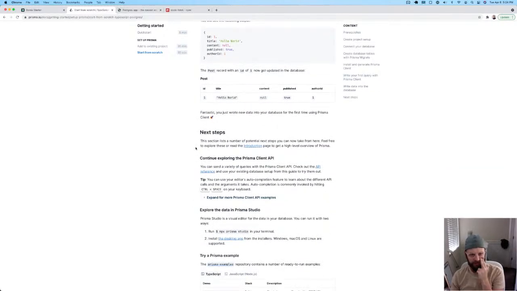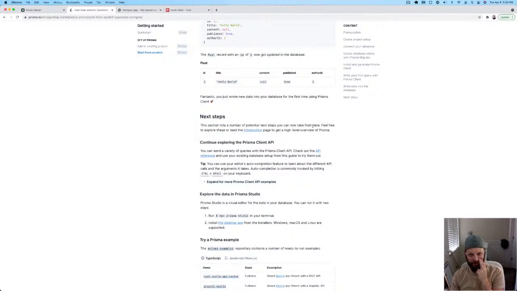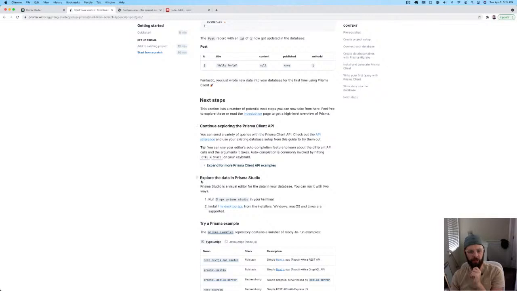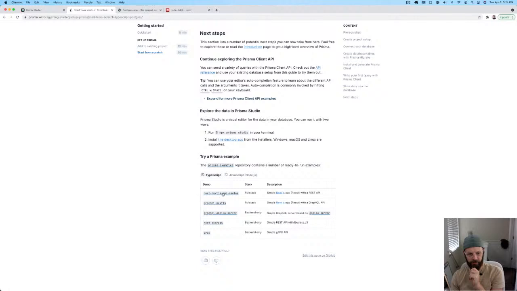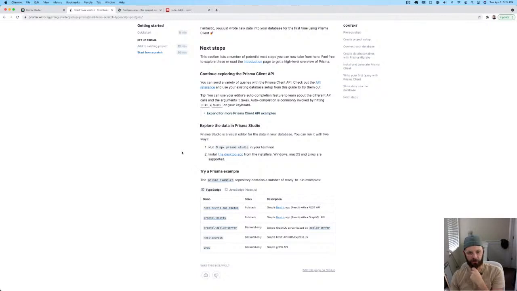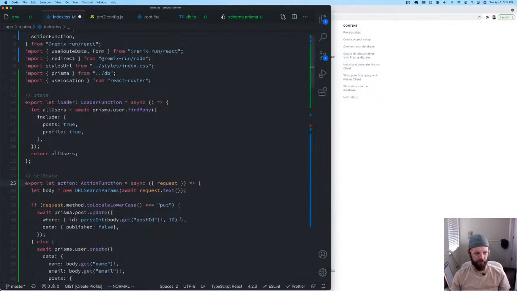Next steps. This section lists a number of potential next steps you can now take from here. Feel free to explore these or read the introduction at a high-level overview of Prisma. Continue exploring the Prisma client API. Next.js, GraphQL. Man, they're just trolling me. That's cool. What is this thing? Prisma Studio? I'm gonna look at this and then call quits on this stream.